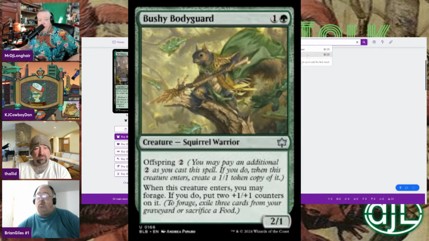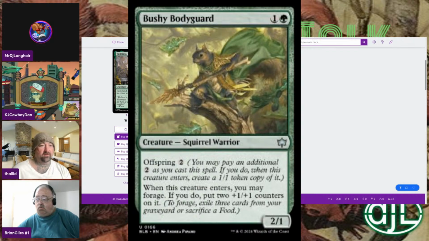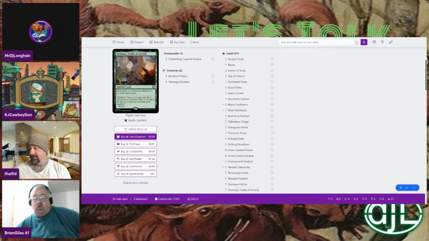Yeah. Okay. So I just want to say real quick, as far as power level, if you're going to go power level 10 with Chatterfang, basically you're going to use a card like Pitiless Plunderer. Go ahead and type that one in and give him the spelling, please.